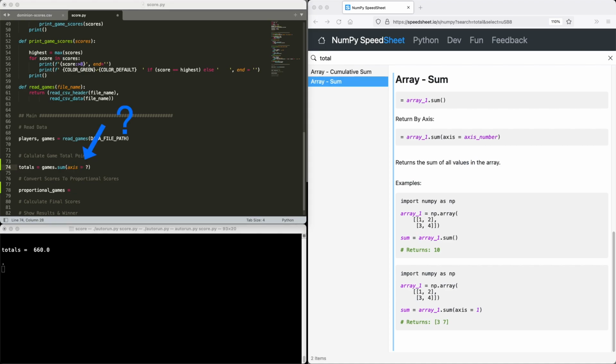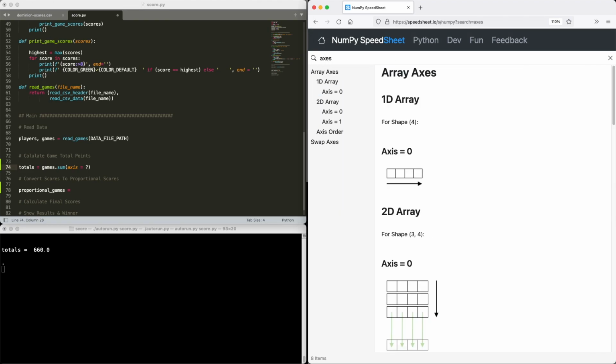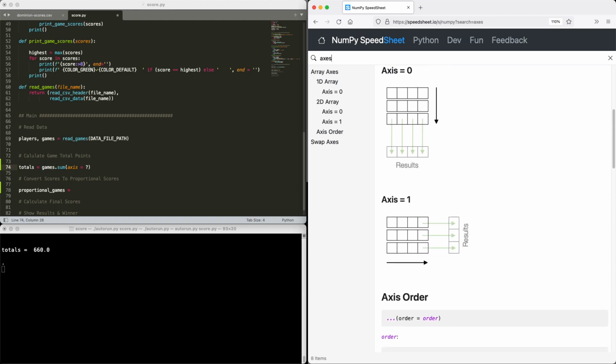The Speedsheet's going to help us out here. Typing in axes will give you a visual representation of what we want to do. We have a 2-dimensional array, and we want to go across, so we're going to pick axis equal to 1. Much better. Now let's calculate the individual scores. The calculation for that is the score divided by the total for that game. Here's where Numpy really begins to shine.